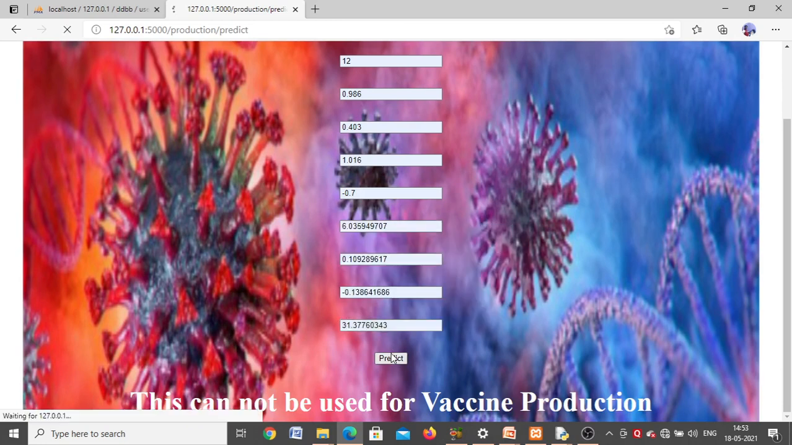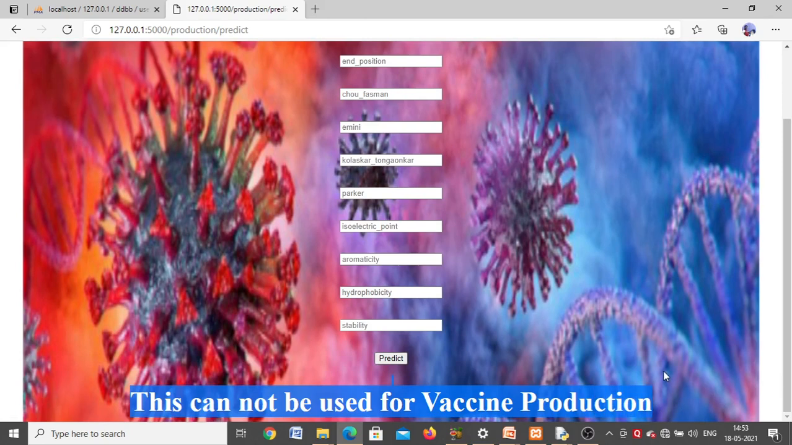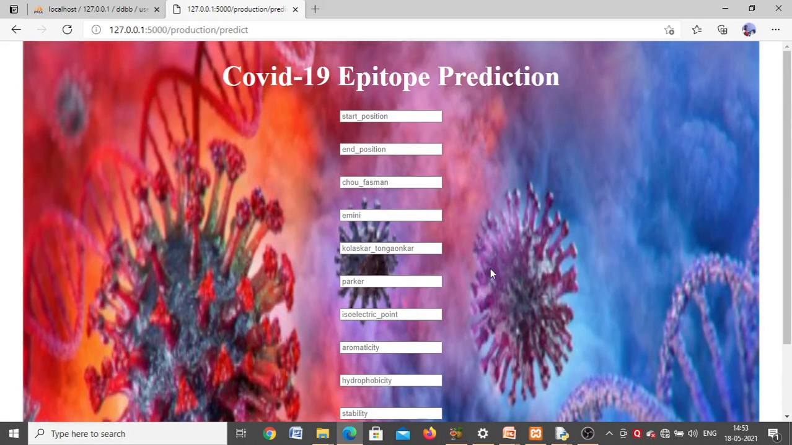Click on predict. See here what output you are getting: this cannot be used for vaccine production. So these are the two different outputs you will get. This can be used for vaccine production, and this cannot be used for vaccine production. This is nothing but the epitope. The main output you will get in this project is whether the particular epitope can be used for vaccine production or not. This is the kind of output you will finally get in this COVID-19 epitope prediction project.